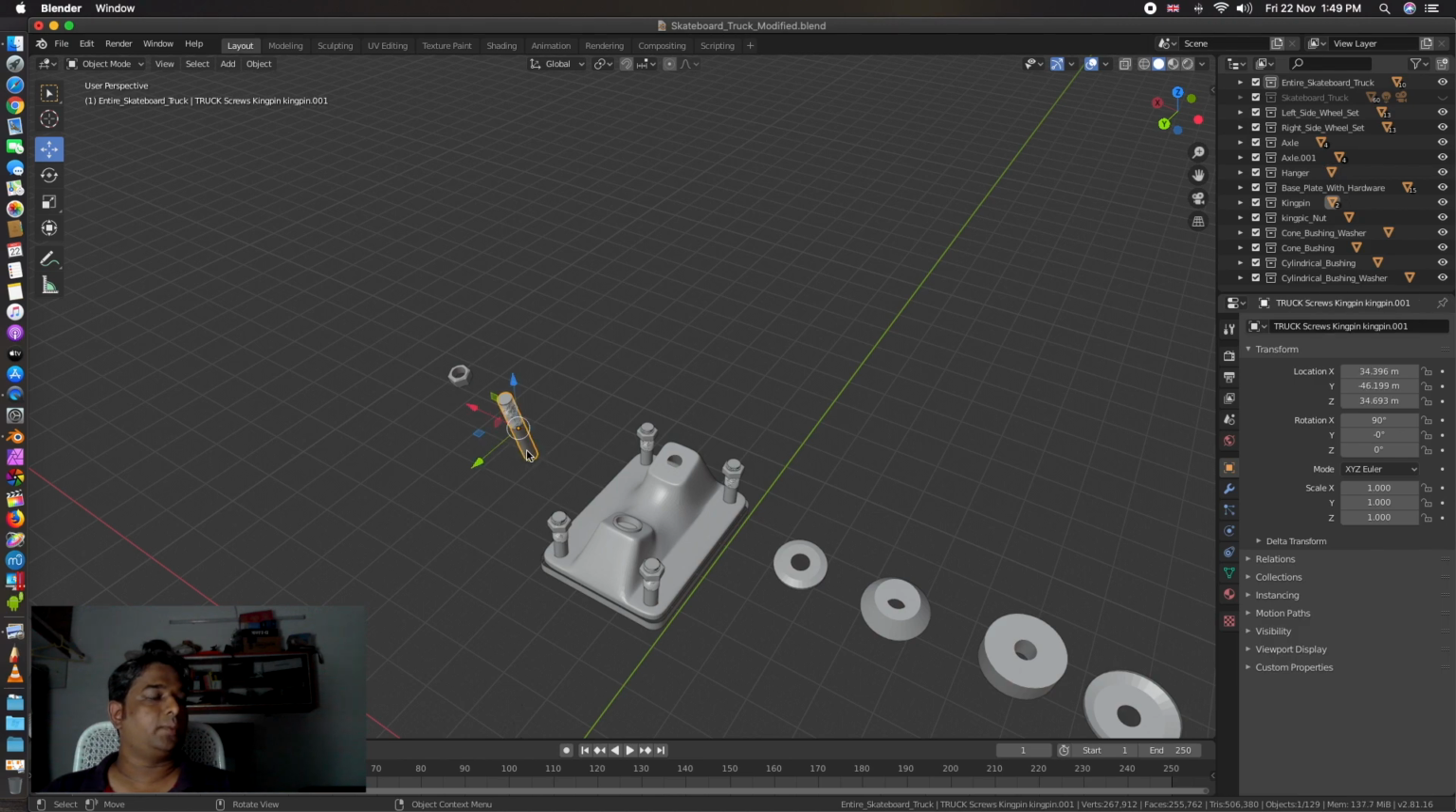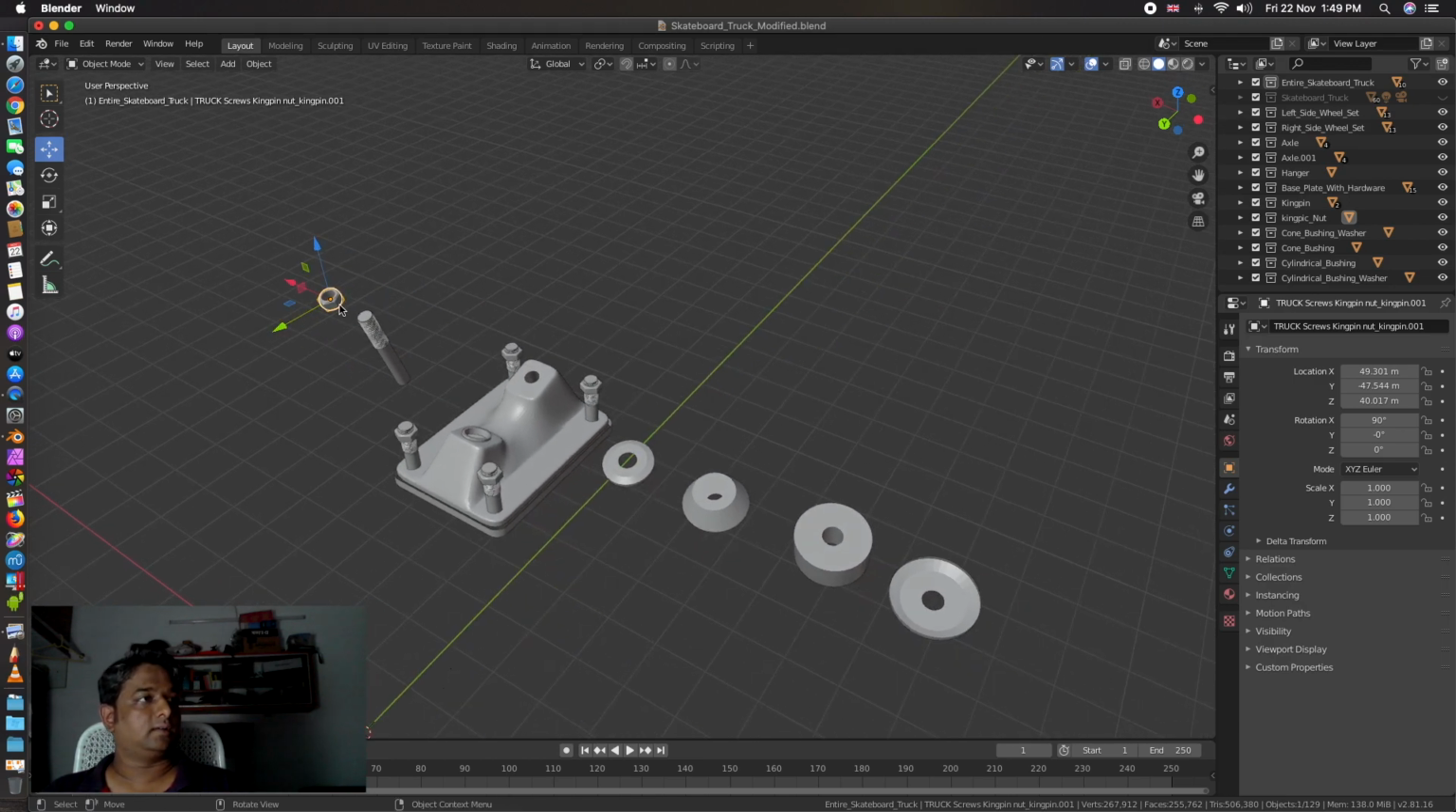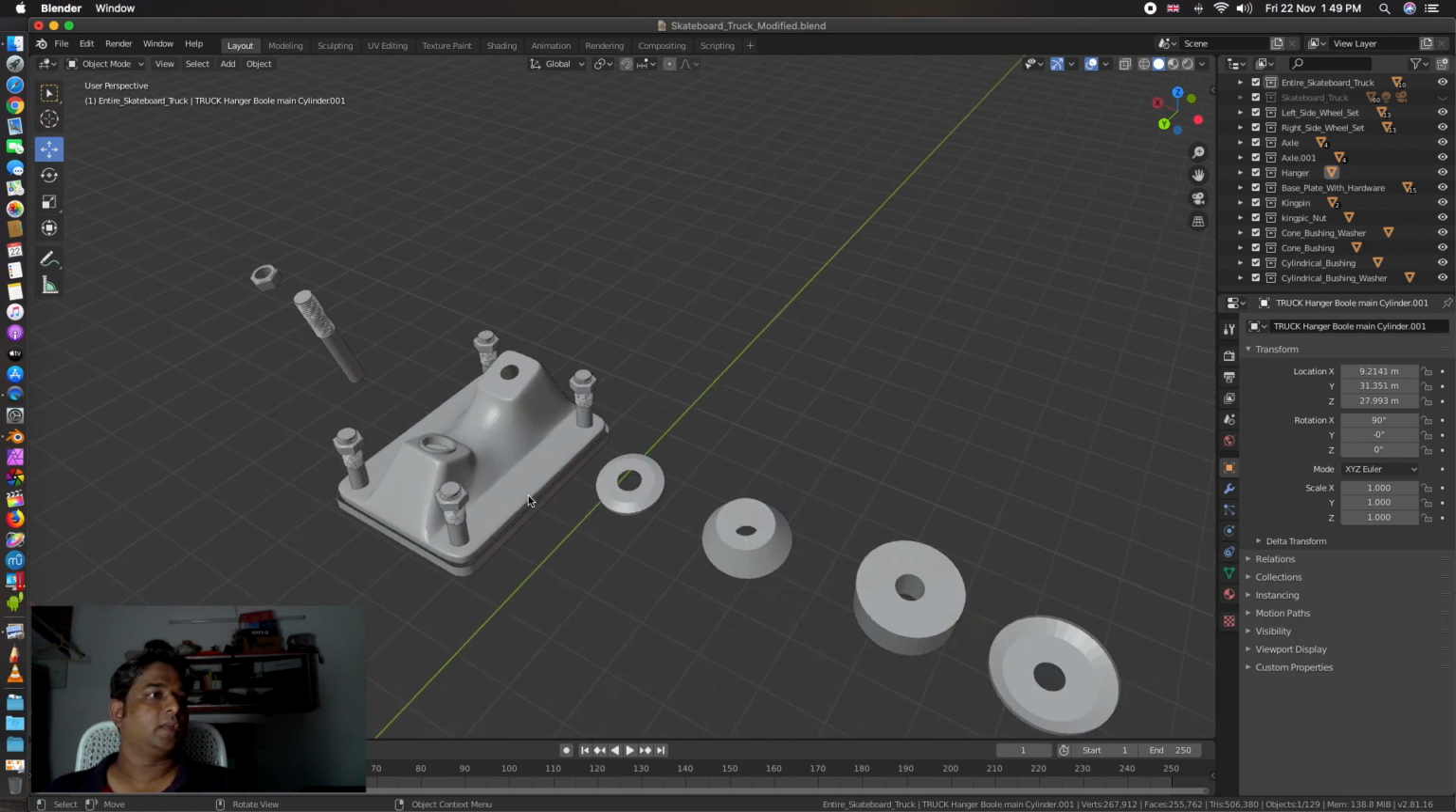Okay, this is the kingpin, and this goes here. Over the kingpin goes the kingpin nut. Before the kingpin nut goes on, first thing that goes here is the cup washer for the cylindrical bushing. Then goes the cylindrical bushing itself, and then goes the hanger, then goes the cone bushing, then the cup washer for the cone bushing, then you tighten the entire setup with the kingpin nut.